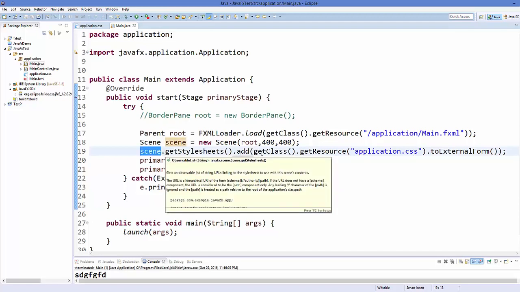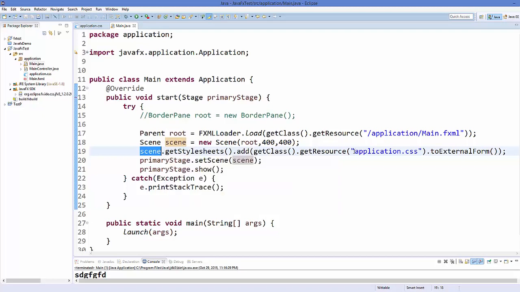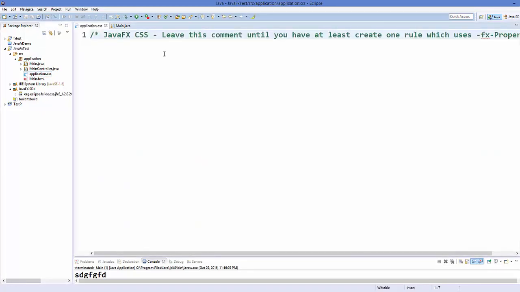scene.getStylesheets().add, and in the brackets getClass().getResource, and this application.css is added. So we have a CSS file called application.css, so we will open it. You can see in your application package there is an application.css file which is right now empty.